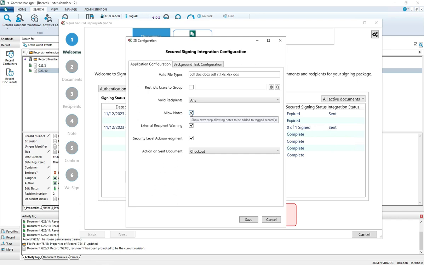Unticking these boxes changes the flow of the wizard should some screens not be required. We can specify an action to take on a document after it has been sent for signing. By default, it is set to none, but you may want to check out or finalize it depending on how you plan to use the application. For example, if you copy a record before it is sent for signing, you may want to finalize it after sending.